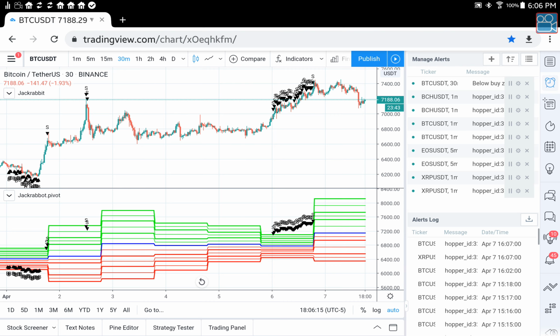And it does have some very strong limits. Jackrabbit can use in excess of 6,000 candles. The strategy tester is limited to no more than 5,000 candles. So while it's an invaluable tool, it needs to be put in context for its usage.